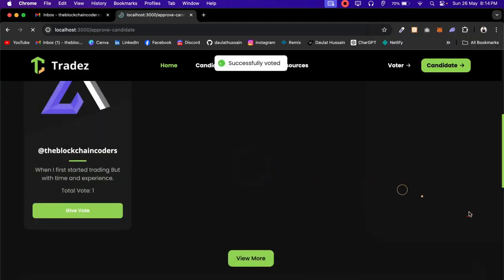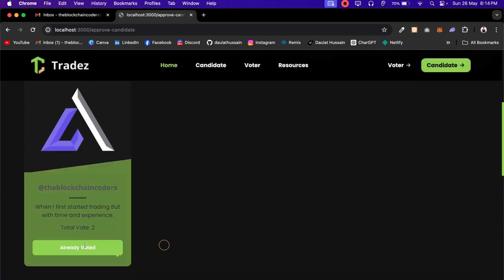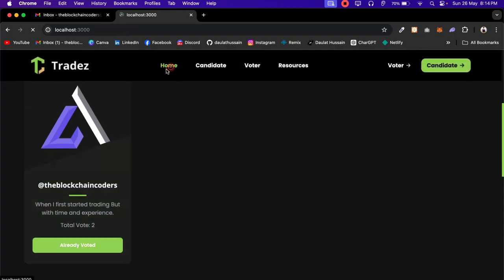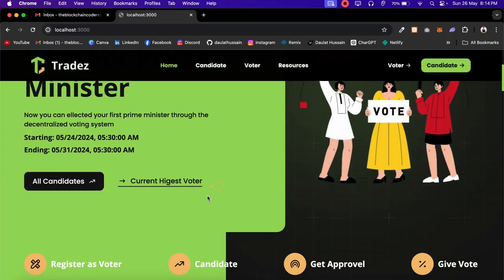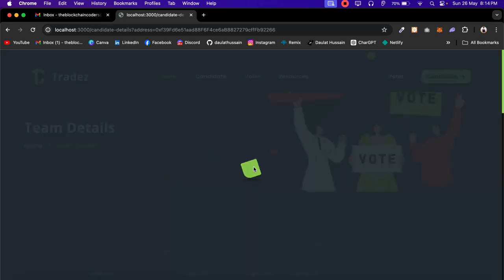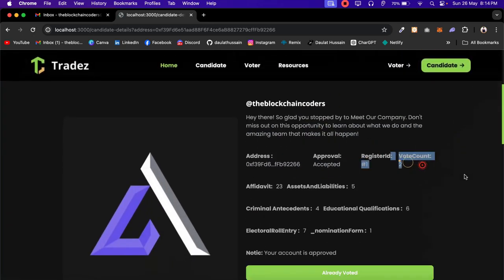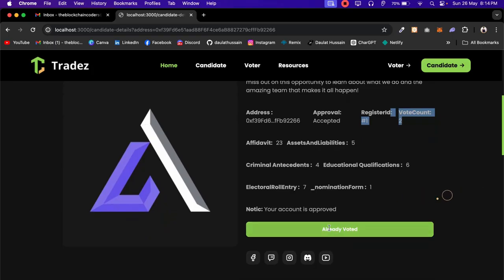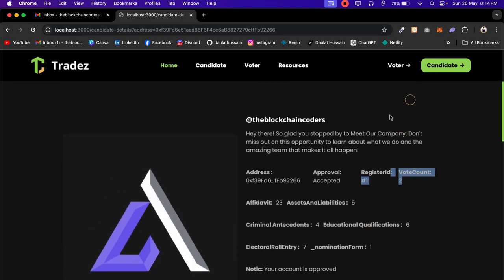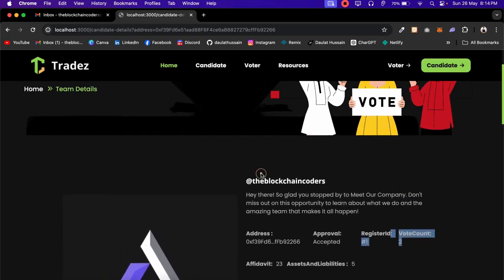Confirm, and here this particular candidate got 2 votes. If you come back to the home section, here you will find a stat, current highest voter. Click on that. It will tell you which candidate got the highest votes. It will give you all this information, and it says that you have already voted. In the same way, you can define as many candidates as you want.